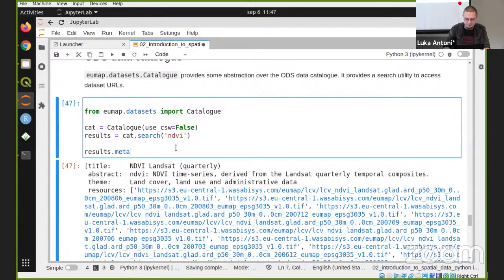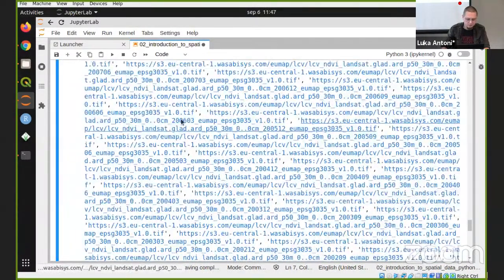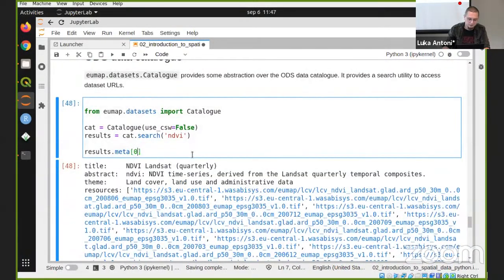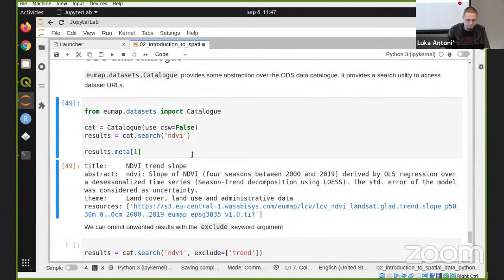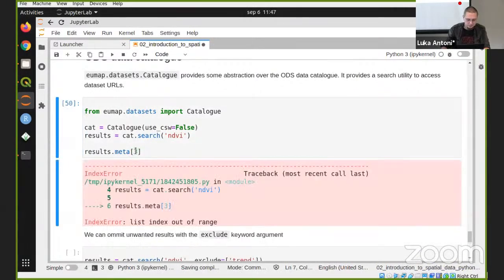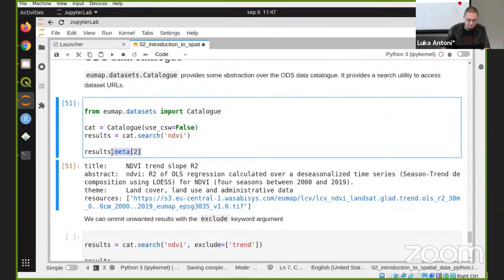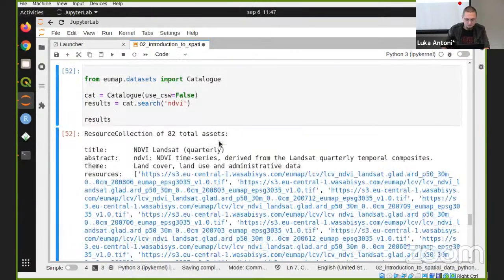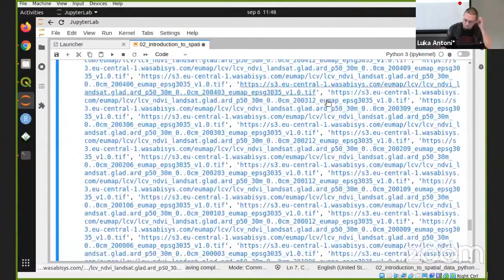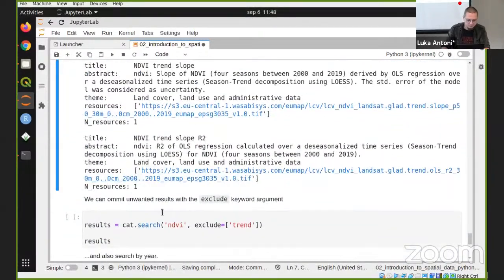If you want to access the metadata groups of results, if we have 0, that gives us the NDVI, the quarterly Lancet NDVI. If we index the 1, we get this, and oh no, there's no 3. Okay. So yeah. Okay, this output is a bit long, so just scroll down here.